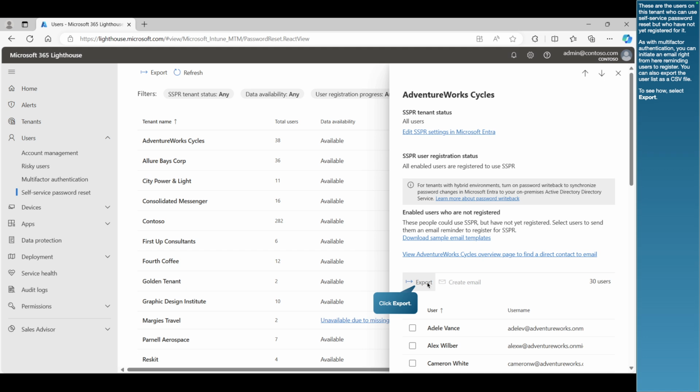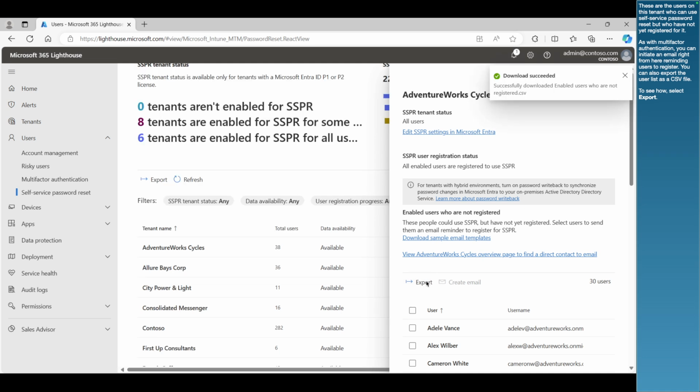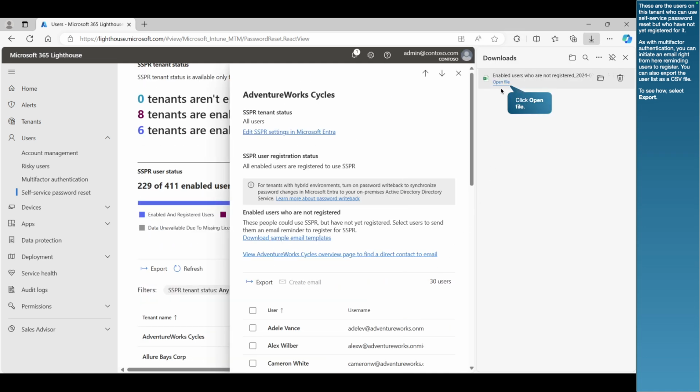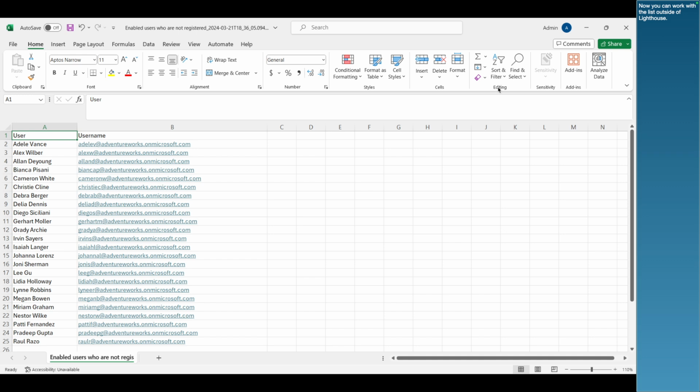You can also export the user list as a CSV file. To see how, select Export. Now you can work with the list outside of Lighthouse.